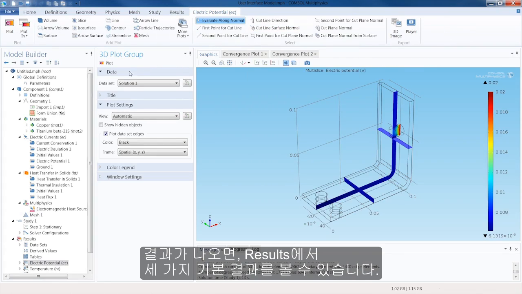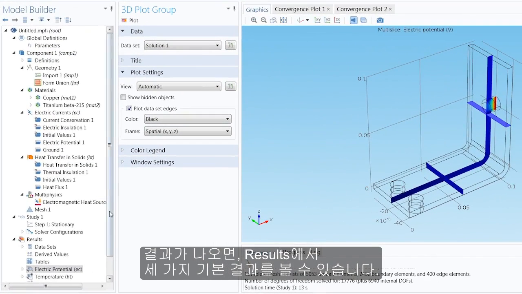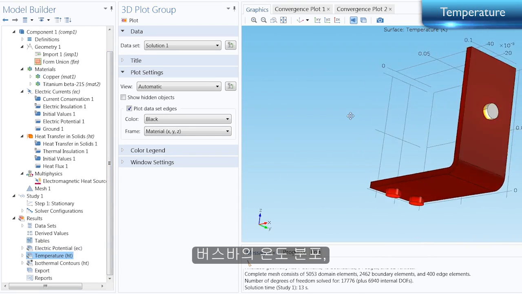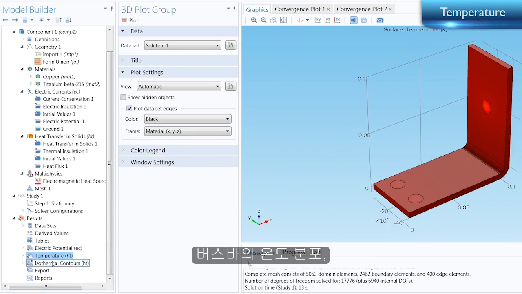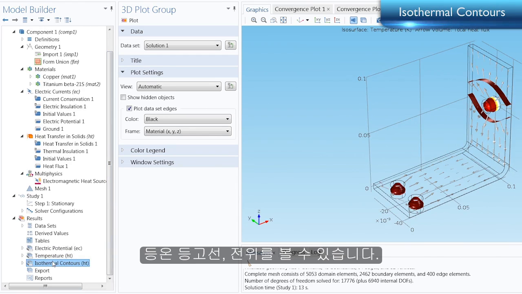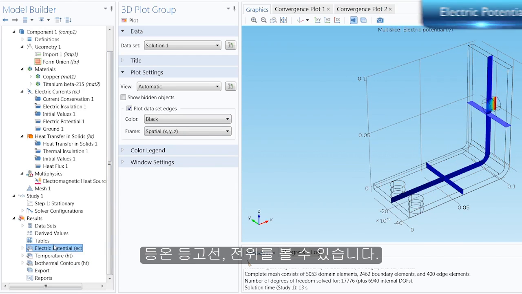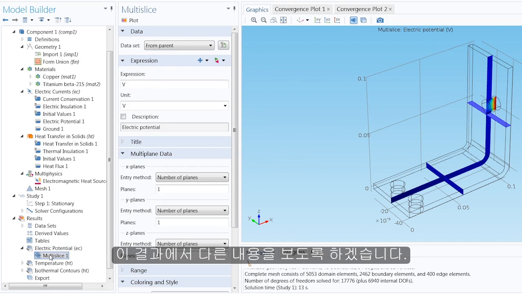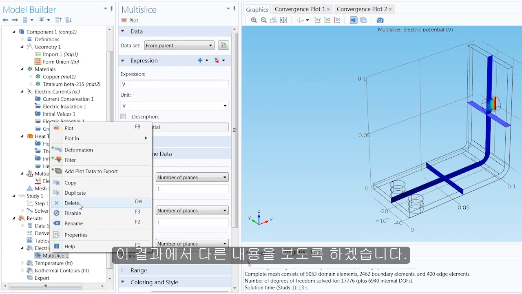After the results are computed, we can view the three default plots created within the Results tab. Here, we can view the temperature distribution throughout the busbar, the isothermal contours, and the electric potential. Let's suppose we would rather have an alternative plot for this result.